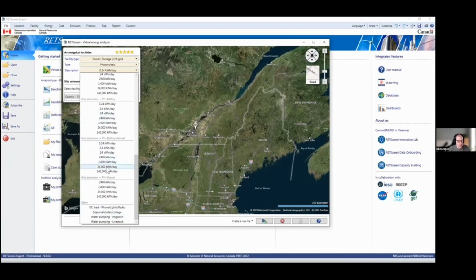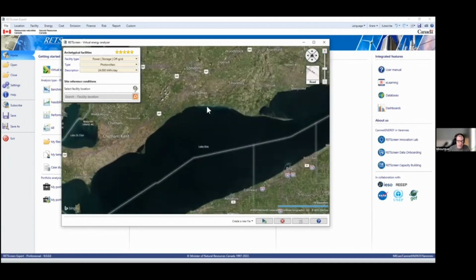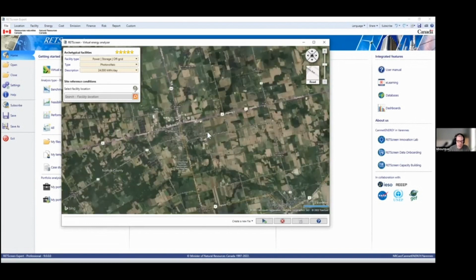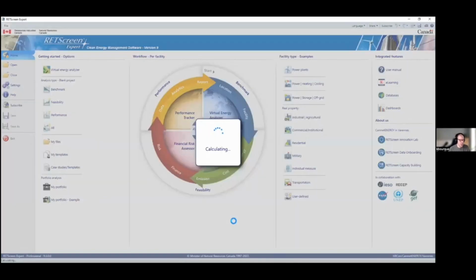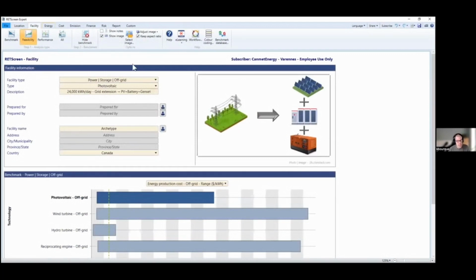So if I select one of these, let's load one of these as an example, and let's scroll down here, let's go to this town of Simcoe, and suppose maybe we're going to do grid installation over here, and I click on OK and calculate. RETScreen will load up that archetype. It'll load up the facility information and the climate data, and we'll have a full analysis using the RETScreen's archetypes from there. So again, the location, the facility worksheet.